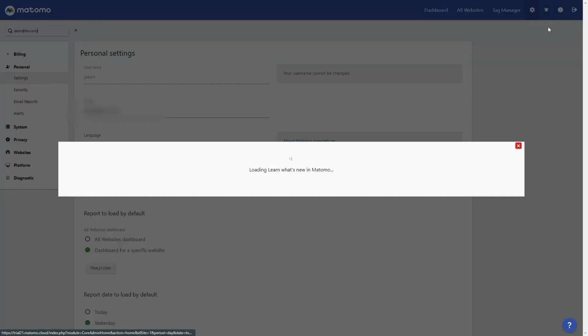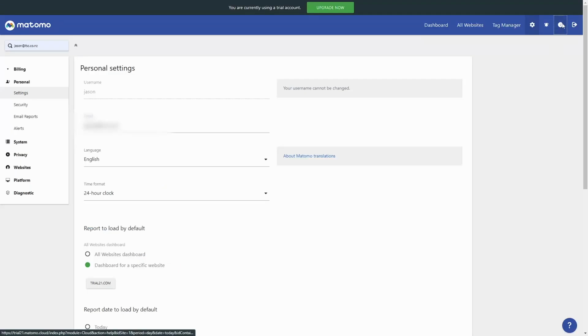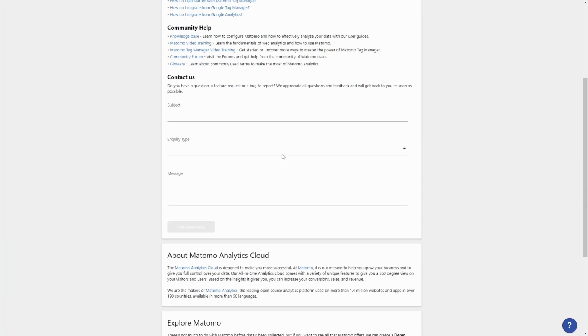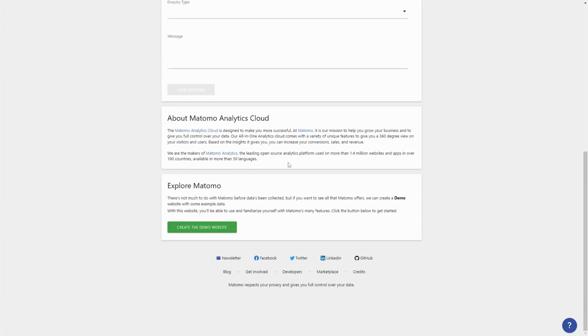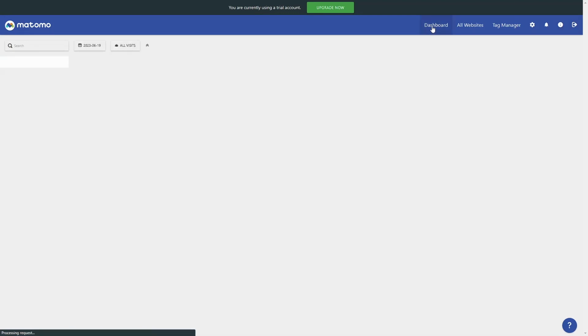We've got the learn what's new, which is just news from Matomo. We've got an info button here, which is how we can connect to support, and which is similar to the button down the bottom. We've got to create a demo website as well. Back to the main screen.